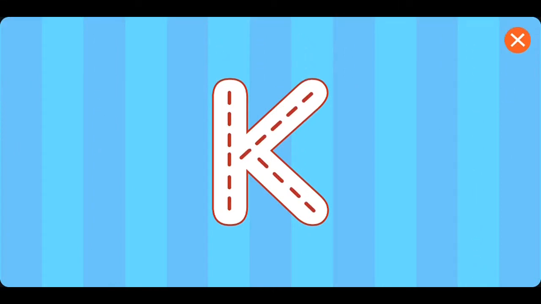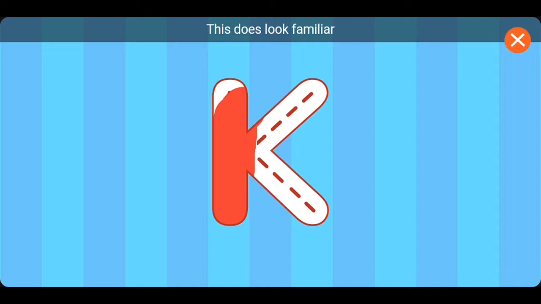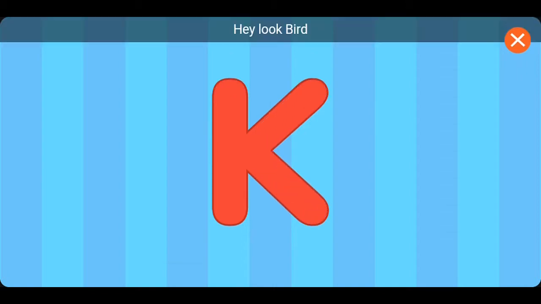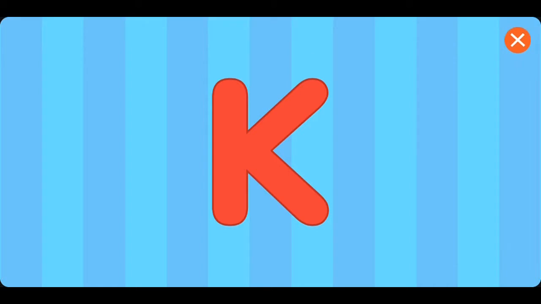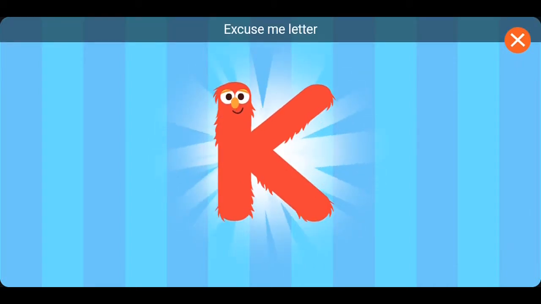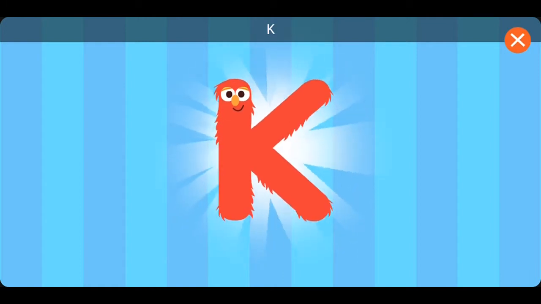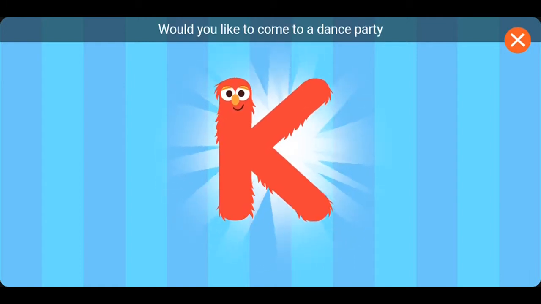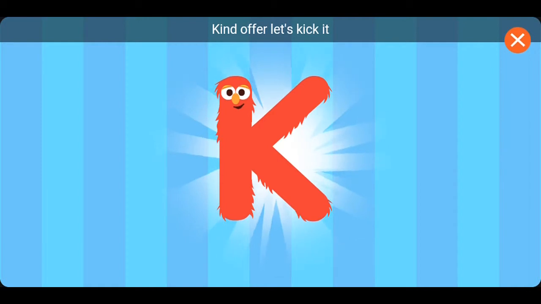Trace the letter. This does look familiar. Hey, look, Bird. It's the letter K. Excuse me, letter K. Would you like to come to a dance party? Kind offer. Let's kick it.